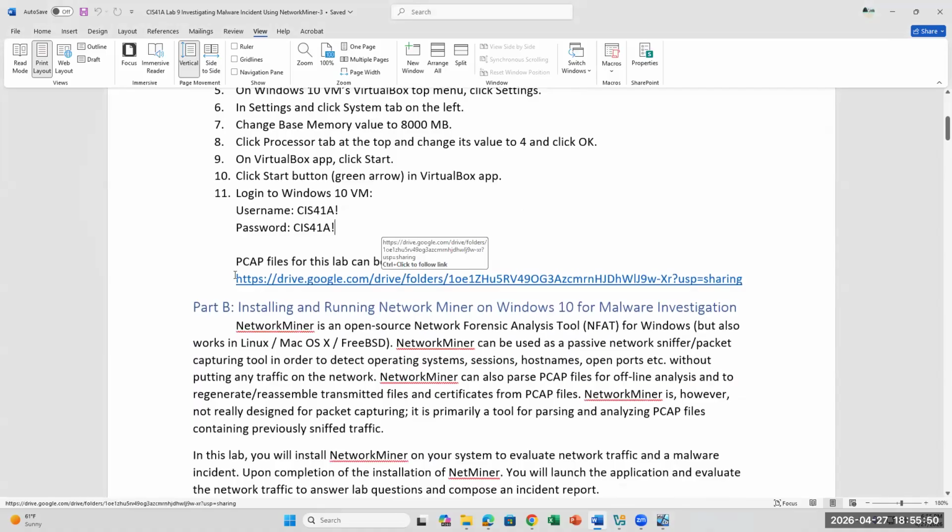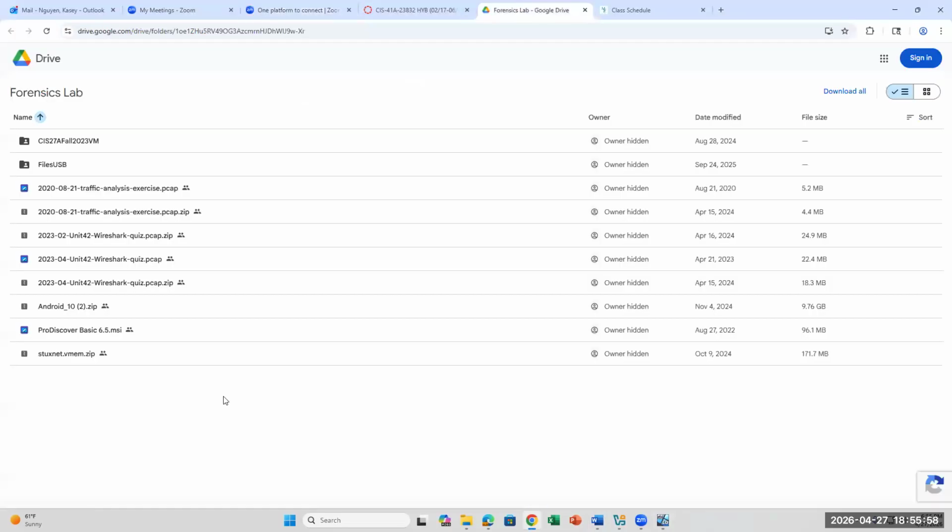Now, I put different capture files on my Google Drive. Some of you would see this. This is what I typically use for my forensic class. The file that you need to download is the 2020 August 21. That one is referred to in step 15 of the first part.